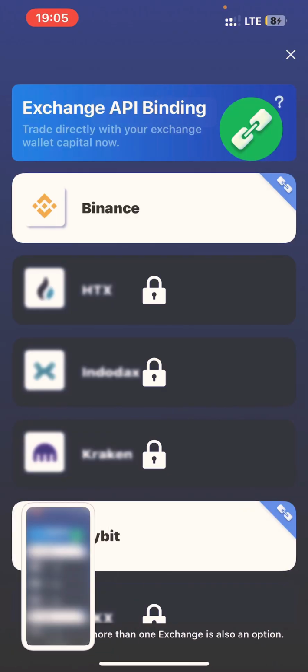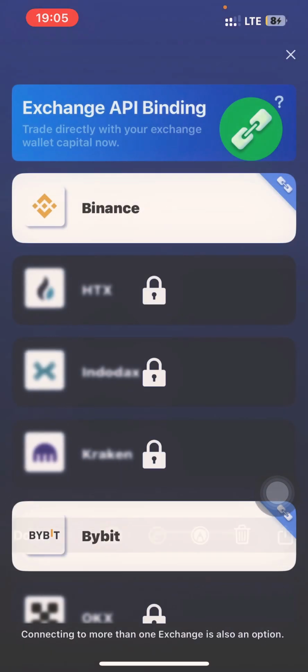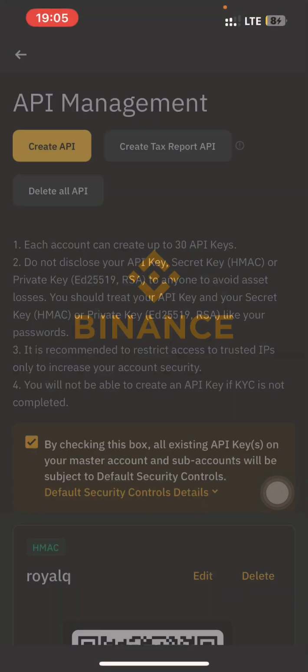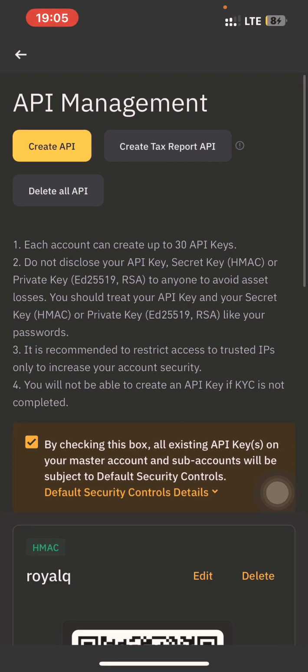and then you see it has been successfully bound. Now you can see bound successfully. You can see that it has been successfully bound. Now the Binance and the royalq account has been successfully bound. So we are done with the API binding.